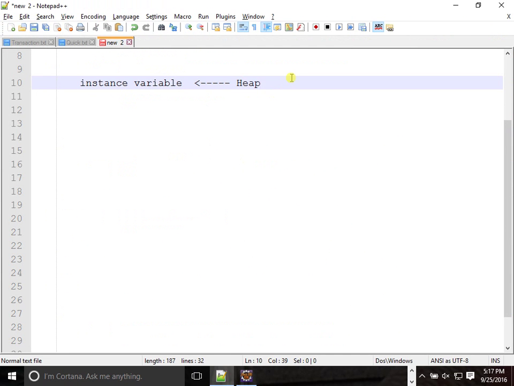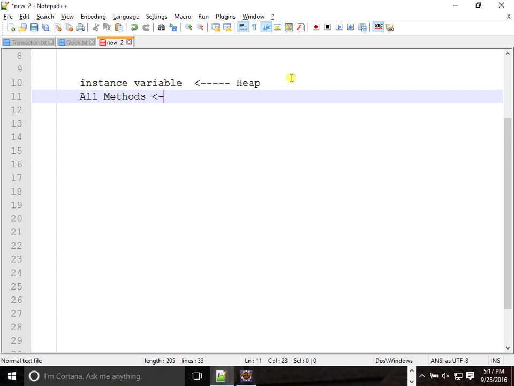So instance variables will always go to heap. Now all methods will go to stack. No matter what the access modifier or non-access modifier is, it will not matter. It can be private, protected, or public, it can be void or int, it will not matter what the return type is. All methods will go to stack.